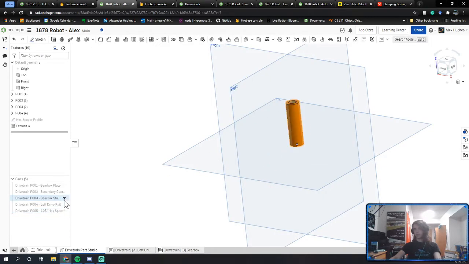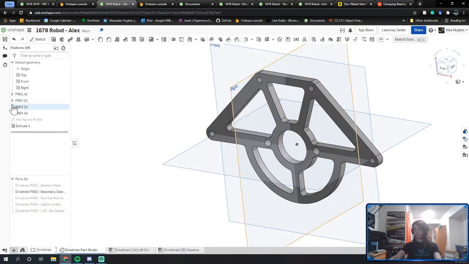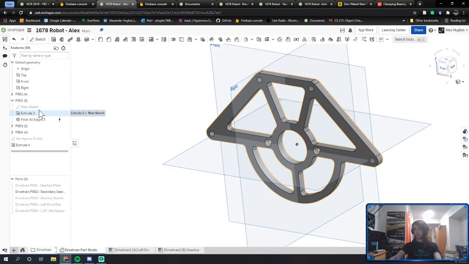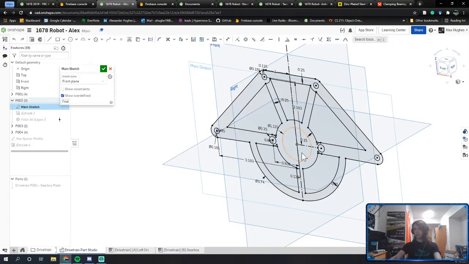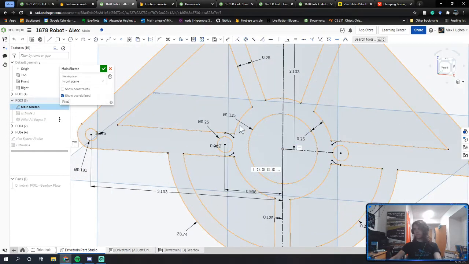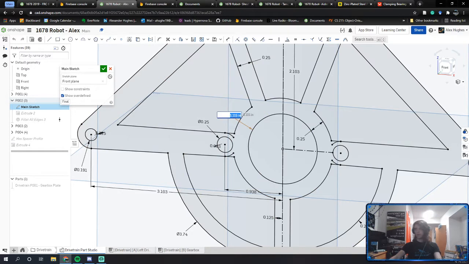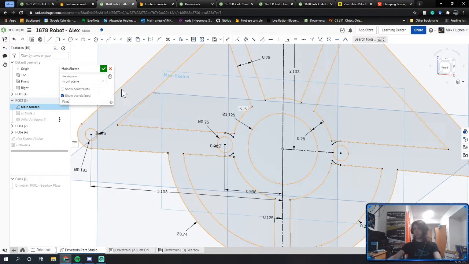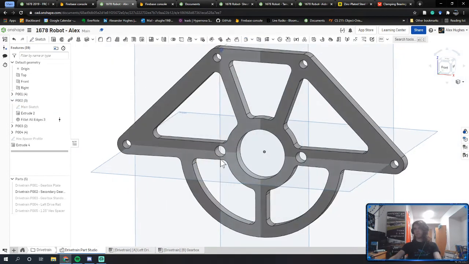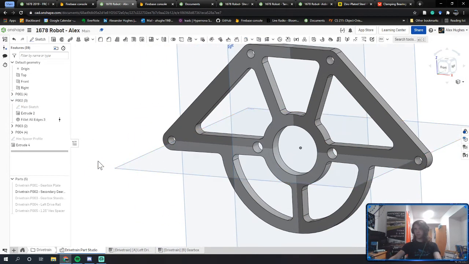Go over here, we go to secondary gearbox plate, main sketch, edit. 1.125. Very minor fix. What was that? A 100th of an inch. It is good enough.